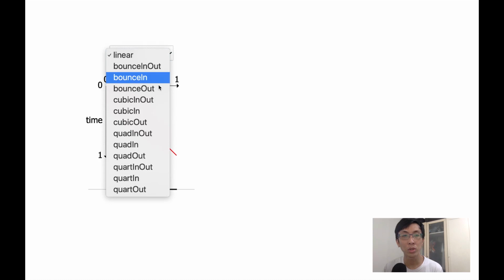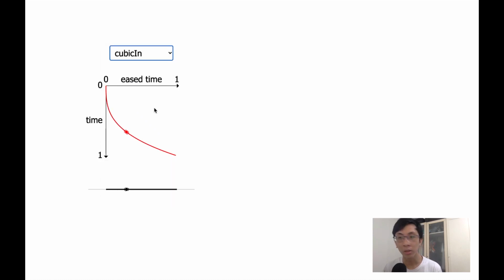However, if I switch to cubic in, the ease value grows in the power of 3 with time, which is described in the cubic function over here. Here's why you use 0 to 1 for time, because 0 power 3 is 0 and 1 power 3 is 1. So after we power 3 the value of time, we still start with 0 and end in 1.